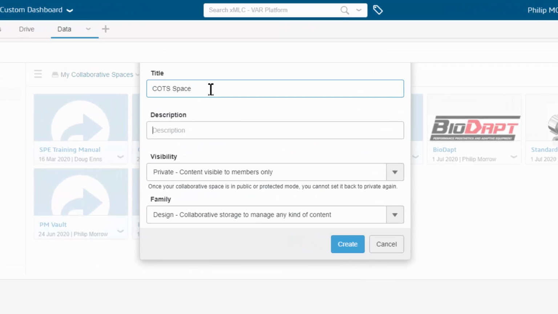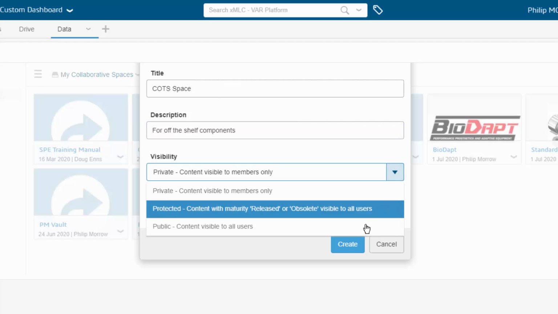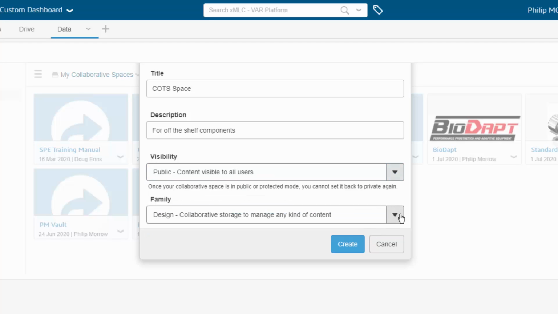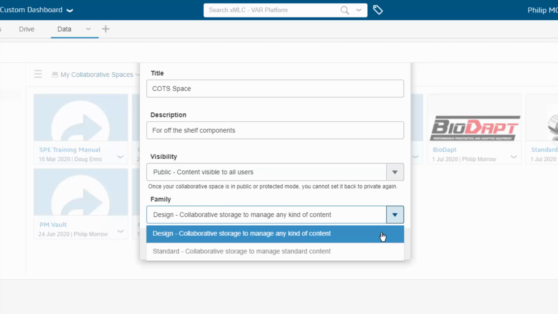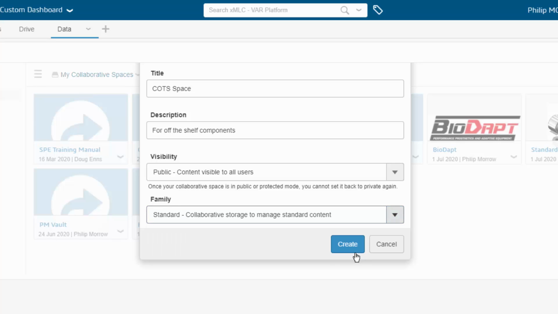When creating a space, it can be set to private, protected, or public. And when choosing public and making content visible to all members, you can also specify that the family or type of data in the space is standard content instead of design content. Standard content is generally catalog or library components that will never change. And you can plug standard content into your currently developing designs, but not the other way around.